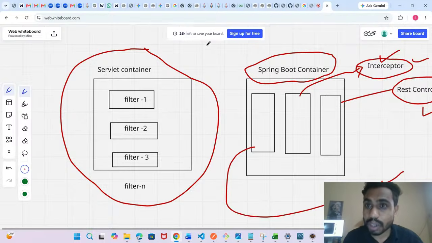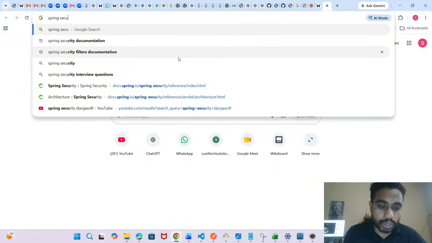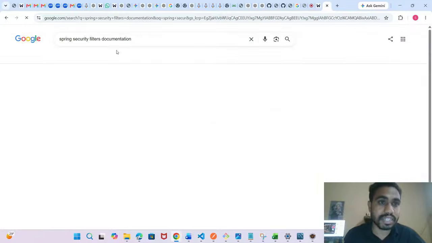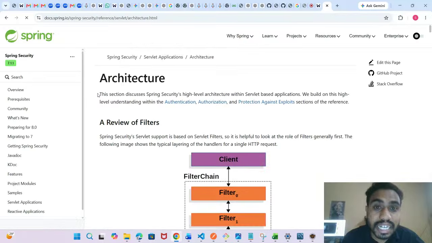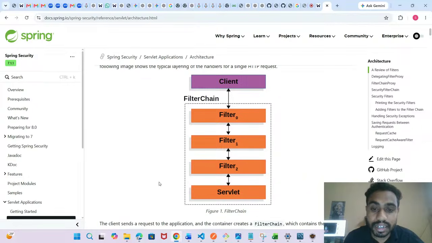I just want to show you some official Spring Boot documentation. You can type Spring security filters documentation. You'll get this link. See here, you can go through this official documentation of Spring Boot. See here, guys, in the filter.